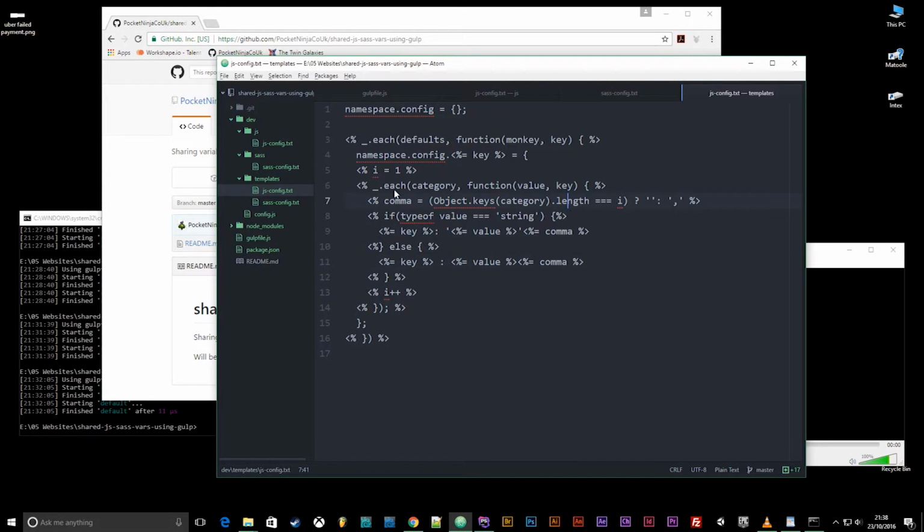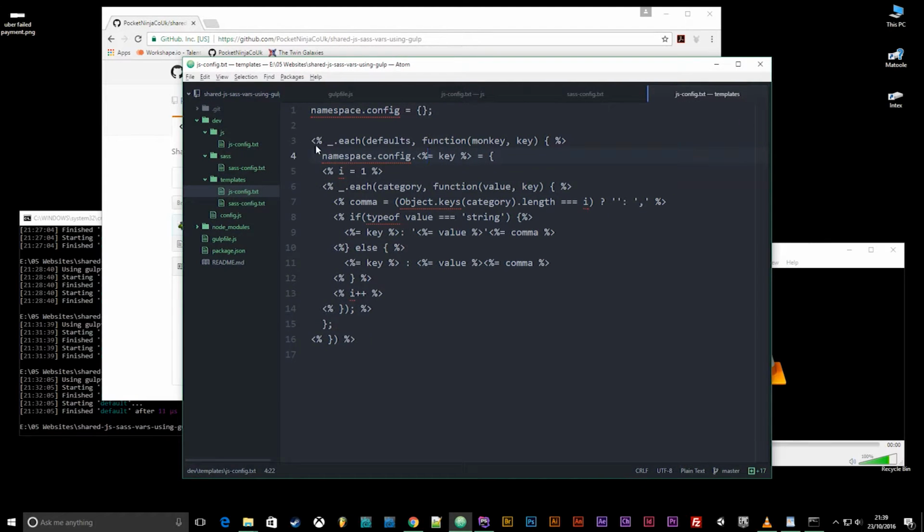Anyhow, I pasted all this in here so we can cut this a bit shorter. Same thing as before, looping through each of the default properties, and then outputting our namespace.config.property into a lovely object. Now this is the bit that's interesting. I set i to equal 1, and the thing with rendering an object is you need the comma at the end, or you need nothing on the very last line. So that's what this line's about.